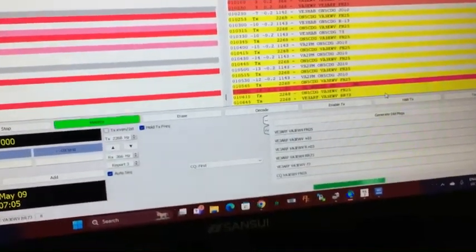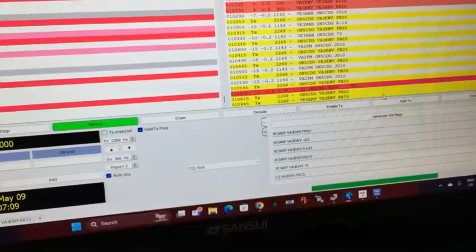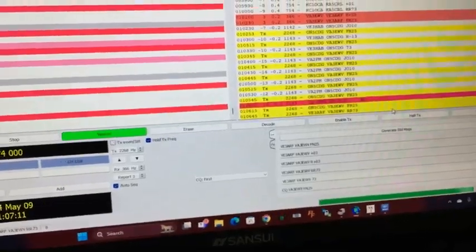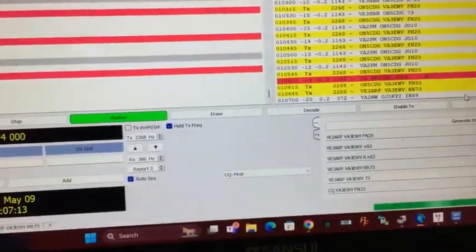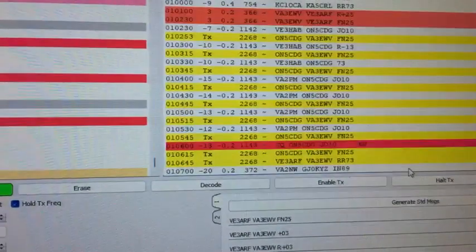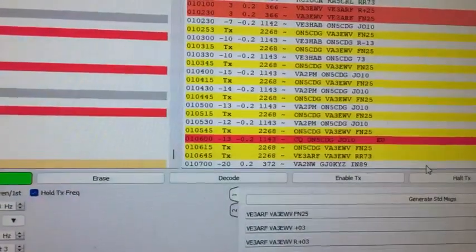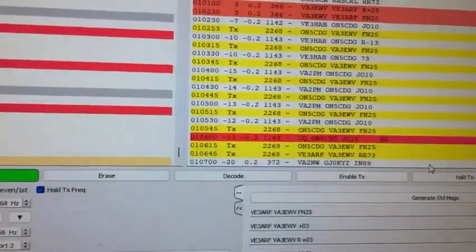Okay, David is saying the initiator of the call shows up second in the line. Yeah, that's correct. If you see V3EWV and then VA3EWV, you're calling me. That doesn't necessarily mean you can hear V3ARF. You're just hearing the guy calling me.